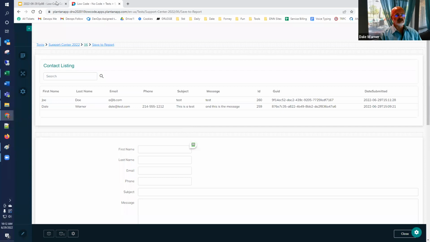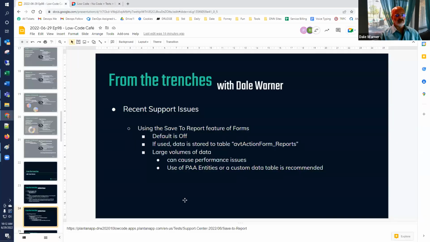The recommendation again is that if you want large volumes of data, or if you want to add some structure to it, create your own table or use PlantAnApp entities. And again, performance issues, because all that data is intermingled, and if there's large volumes, it can be very hard to find the ones that you want, or a listing, for example, might stop performing, and that's the issue that we ran into in support.